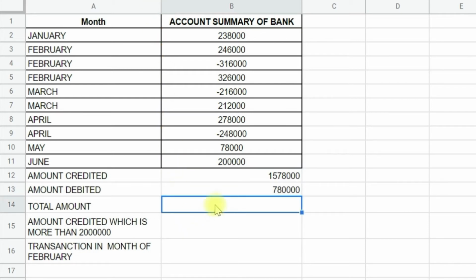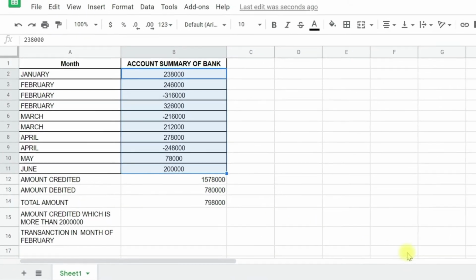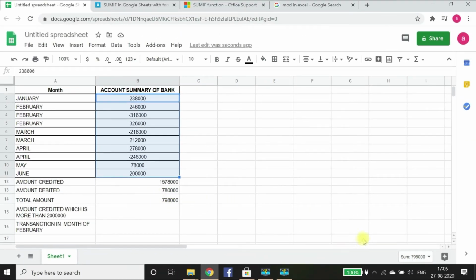Now we'll subtract the amount debited from the amount credited to get the total transaction. So we'll select and subtract it and check. This is 7,98,000. So we'll sum and check that these two match. So it's okay. Now we have to check how much amount credited is above 2 lakh.